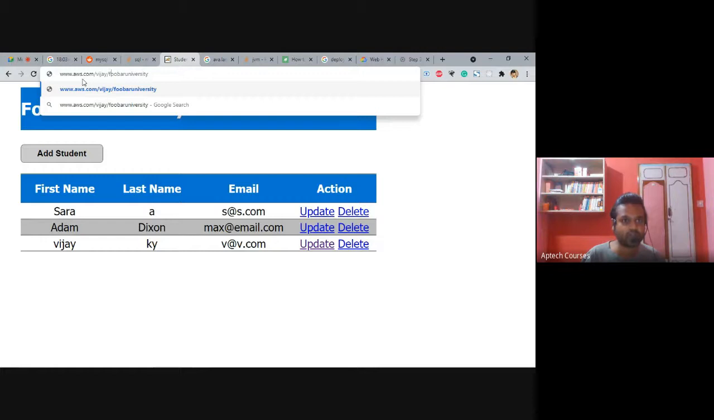www.aws.com/username Vijay Fubar University /then web student. Likewise, this URL you can also change according to your requirement. If you don't want to send this URL to the user, you can change it. We have some other process in AWS itself. You can change this URL simply.